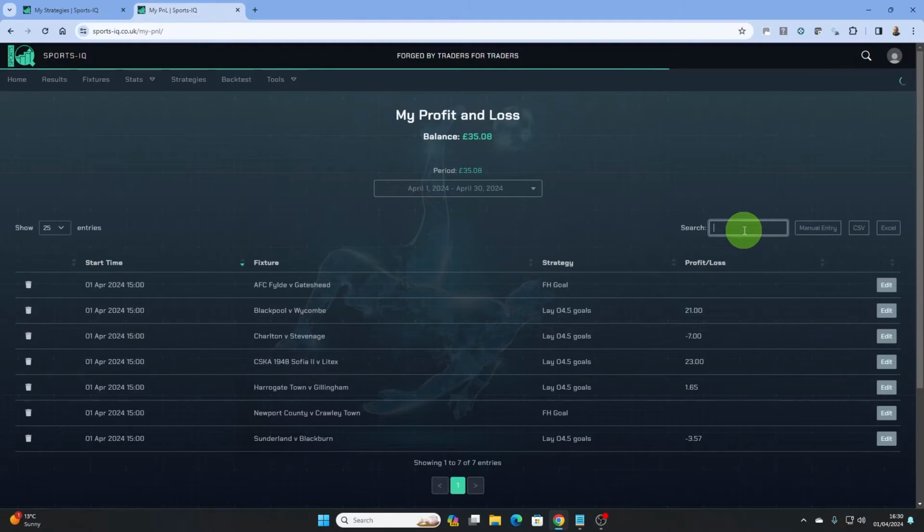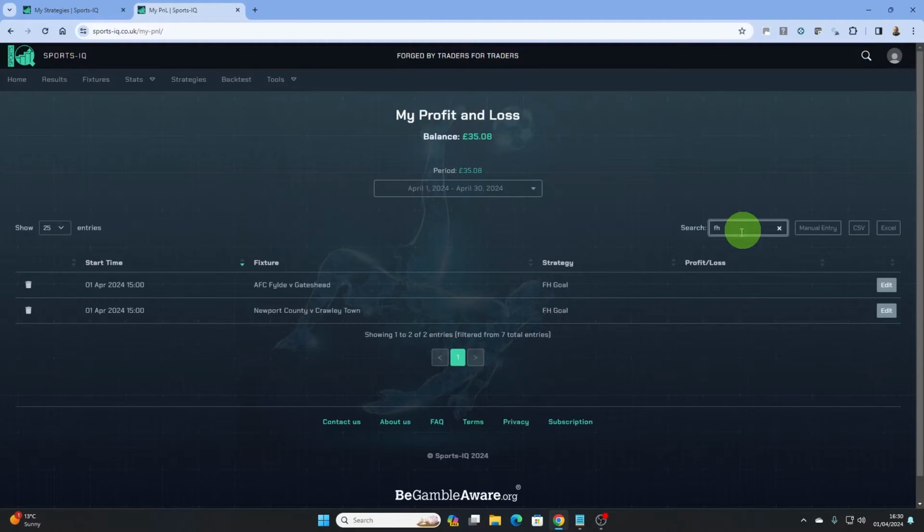So now in here, if we just search for FH, then we can see the 2 games for our first half goal strategy. And we can export this information to either a CSV or an Excel file for further analysis should we wish to.